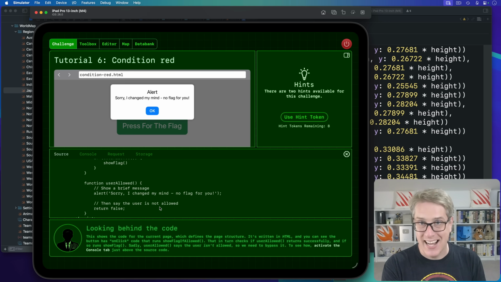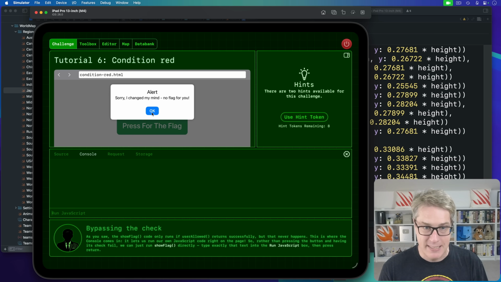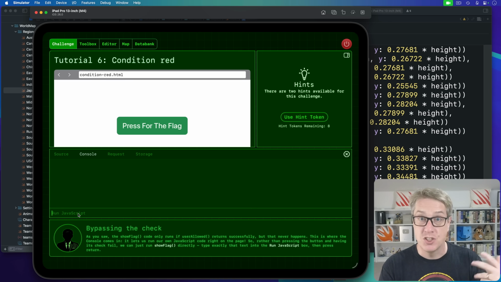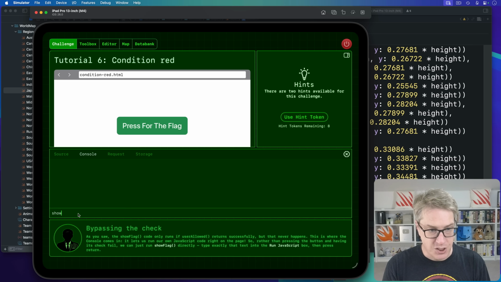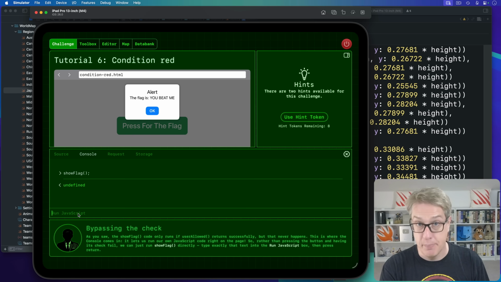But we can have access to the page thanks to this console tab here. We can switch that now, saying activate console tab here, boom. And we can run our own JavaScript code in that page to get the flag. So rather than having a simple alert here, we'll just run show flag directly. So I'll say show flag, like so, boom. Flag is you beat me. All right.